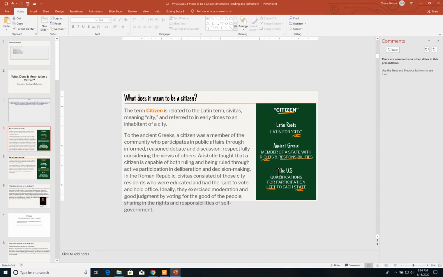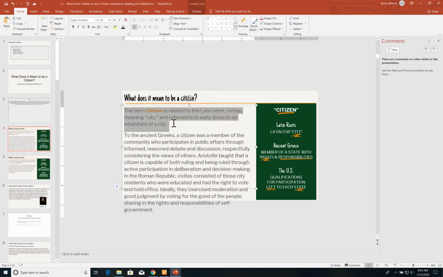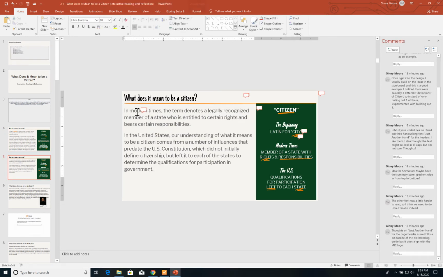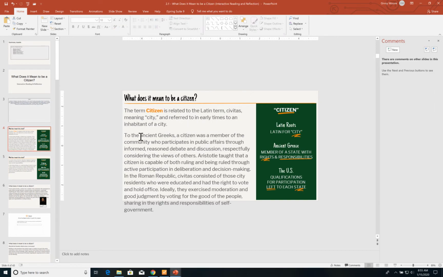It's really just for example purposes of kind of the process that you can go through if it works for you. Okay, so first of all, this sentence right here, the term citizen, and then talking about the Latin root, seemed interesting and very cool. And then I noticed that in the original text that was on that first slide, they went through modern times, and then they narrowed it even more to the United States. And then that next slide went into the ancient Greeks.